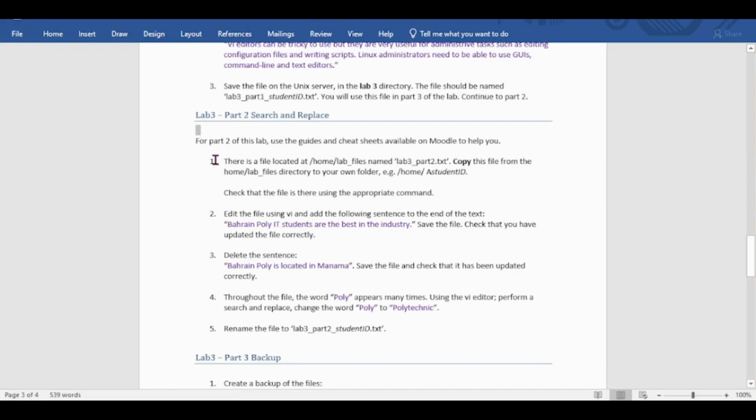Going next to part 2, there is a file inside the lab files in the home directory called lab3 part 2. We need to copy this from this directory or this path into our home directory. Then check that the file is there using the appropriate command. So here simply we are going to use ls to just make sure that this file is copied. Then we are going to edit the file again using Vi. And then at the end of the sentence, we are going to add this text and delete this sentence.